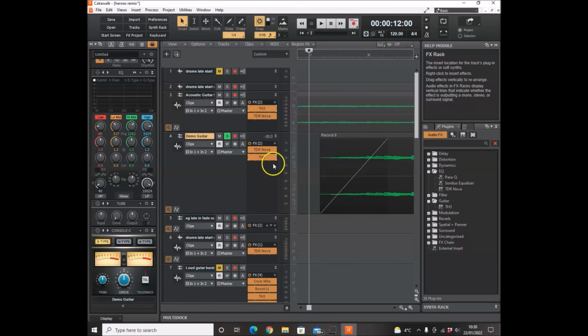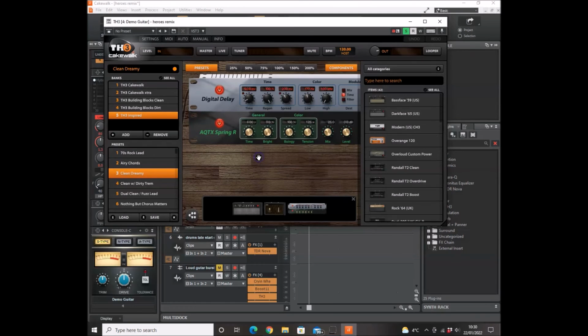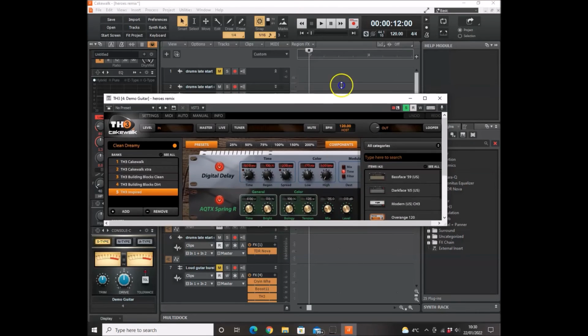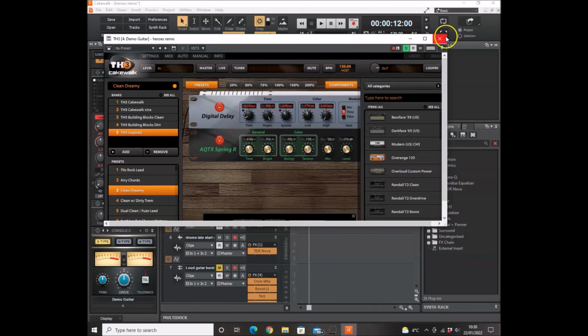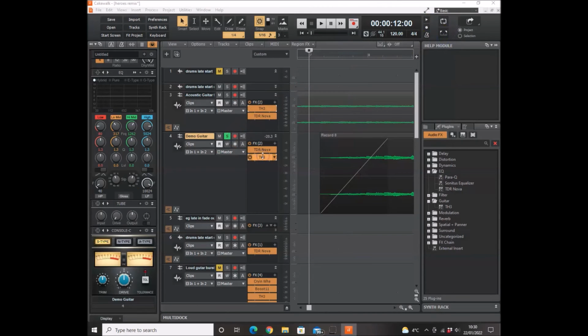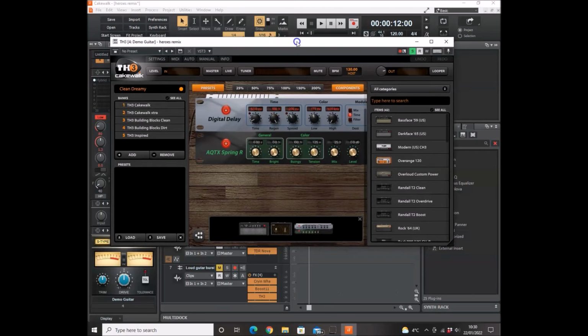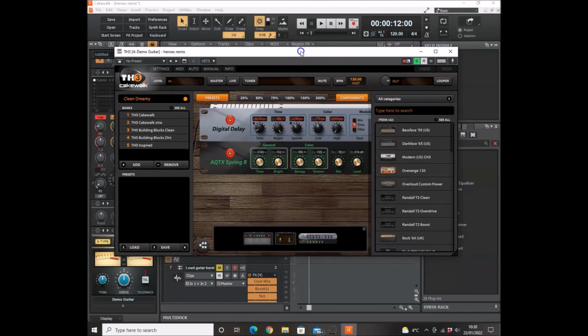So now, on our demo guitar track, we have two effects. If we double click on the TH3, it opens it. Again, you can't really see it that well, because it's black on a black background. Let me just click on it again.